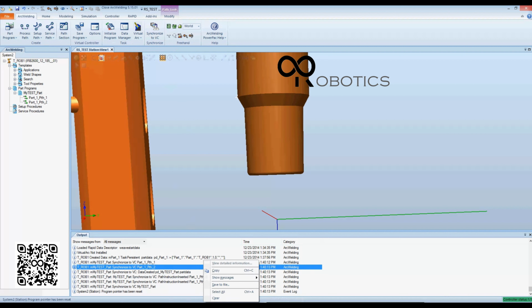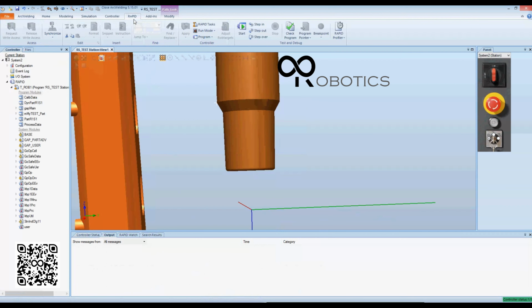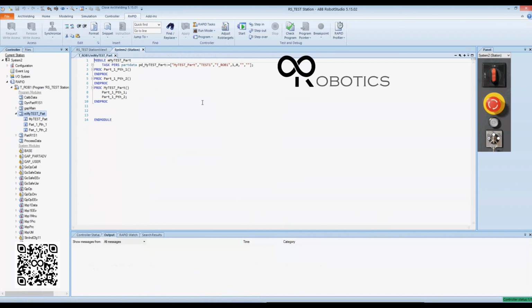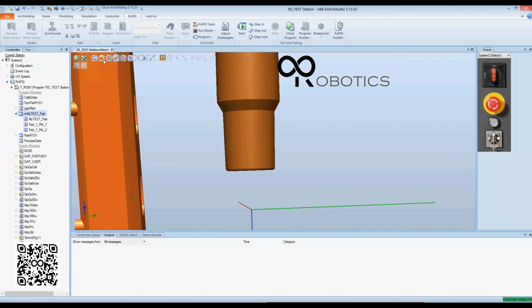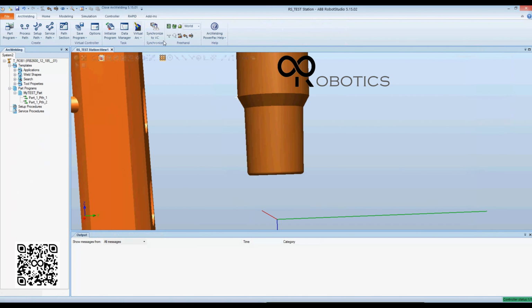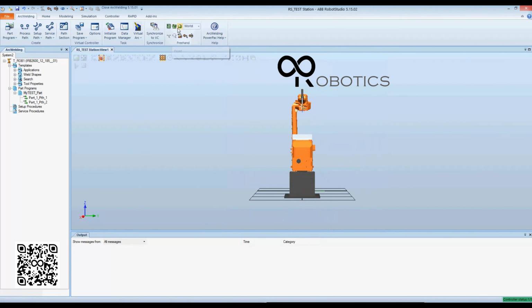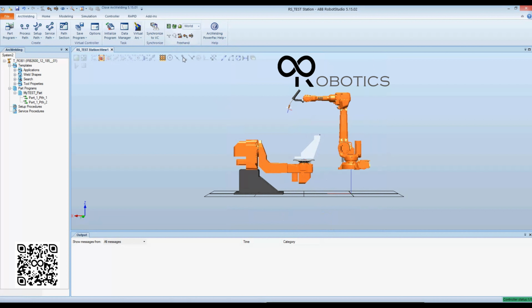And I usually have a common habit of clearing this out, so right click and clear, and so go Rapid, and then you can see my test part, and you can see paths and what I've created. And there's nothing in this because I haven't done any programming yet, but that's where you can go through and sync things out. And you've got some freehand tools here and some default views that are automatically set here.